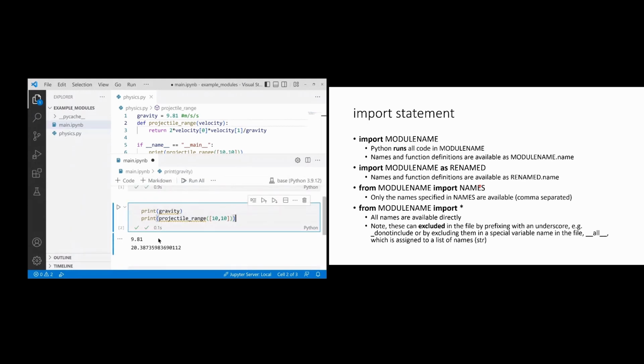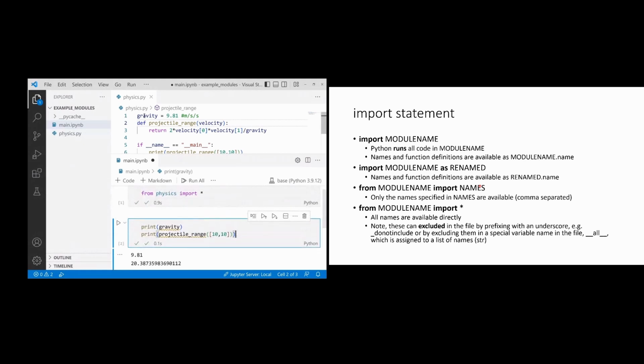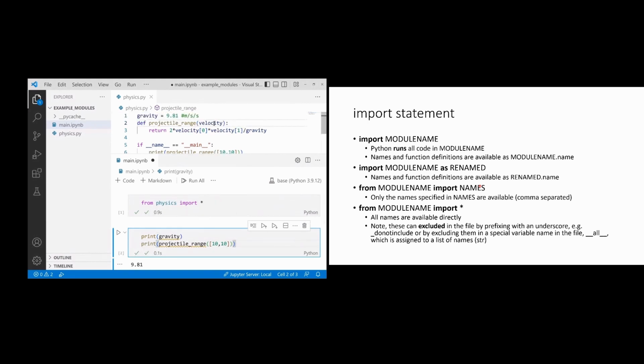But there's potential that you don't want someone to have access. You define this module, and you don't want somebody to use gravity, or you don't want them to have to avoid this name gravity in their code. Maybe you only want projectile_range and you don't want gravity, or you have functions defined inside this module that are not intended to be used by others that are importing. And so Python provides a way for module writers to protect variable names and function definitions.